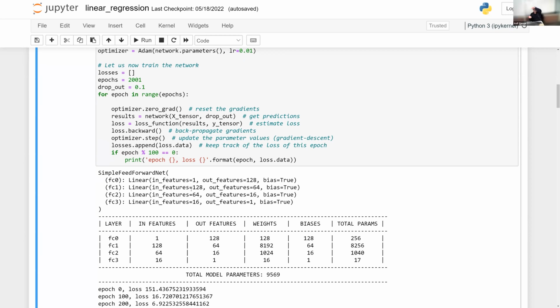64. Second layer has 64. Sorry, just 64. Look at this. Input feature 128, output is just 64. So the output is 64 out features, yeah. So it will produce 64 outputs. Okay.